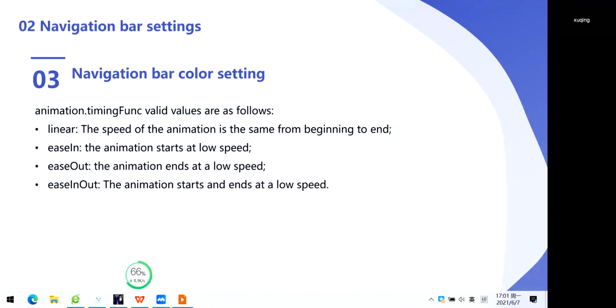And here we have listed the valid values for the animation timing function. We have 4 valid values: linear, ease in, ease out, and ease in out. For linear, the speed of the animation is the same from beginning to end. Ease in, the animation starts at low speed. Ease out, the animation ends at a low speed. Ease in out, the animation starts and ends at a low speed. You see these 4 valid values.